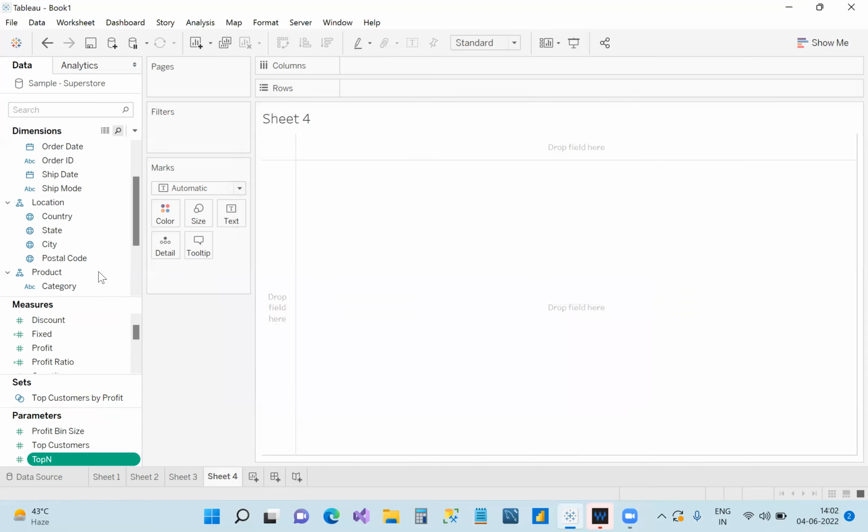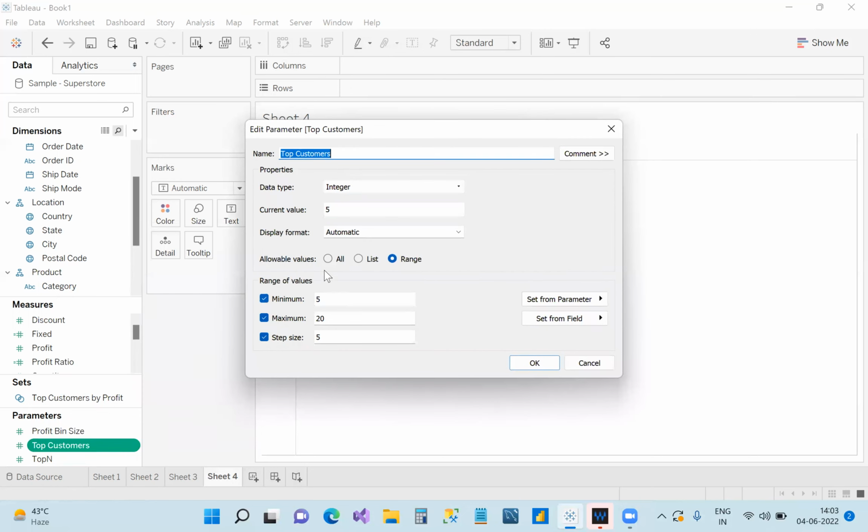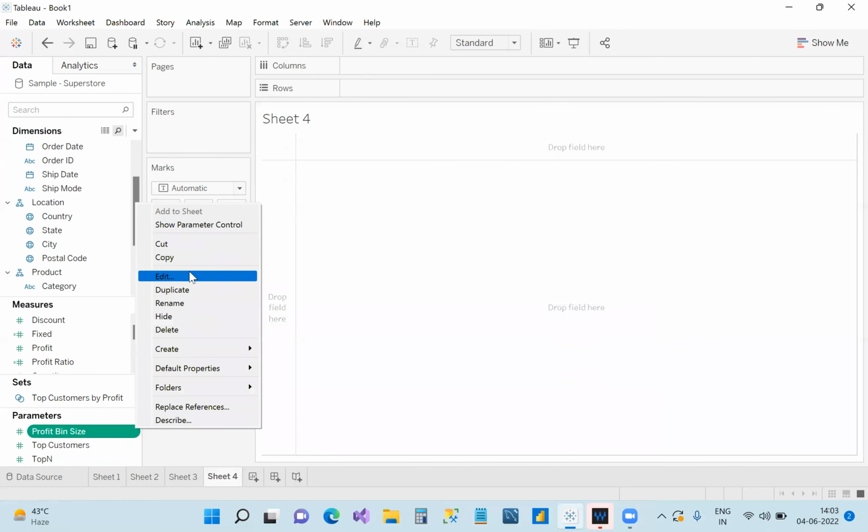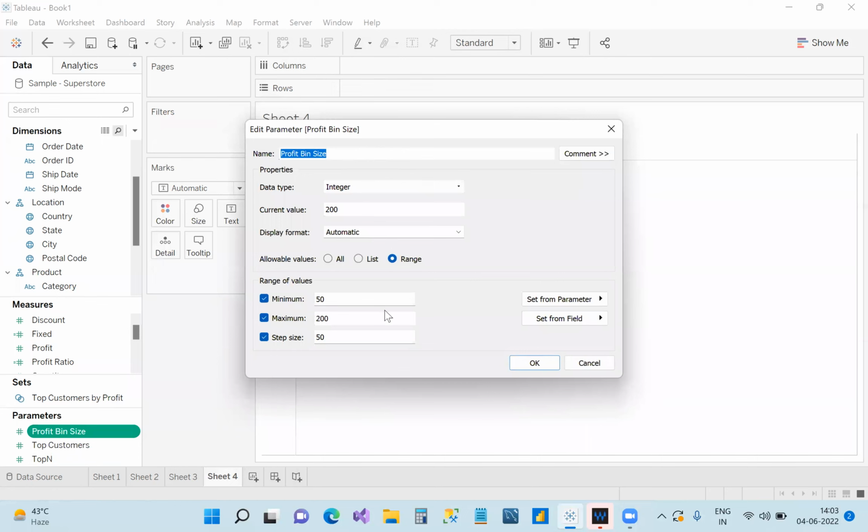Now let's create a view. First understand, whenever you make any parameter, it will always come under a new folder named parameters. In that it will come. By default, Tableau has created these two parameters. I have not created them. Top customer. Let me see if I have. And you can see also what Tableau has done. This I have created. The profit bin size Tableau must have created. By default, Tableau can create some of them.